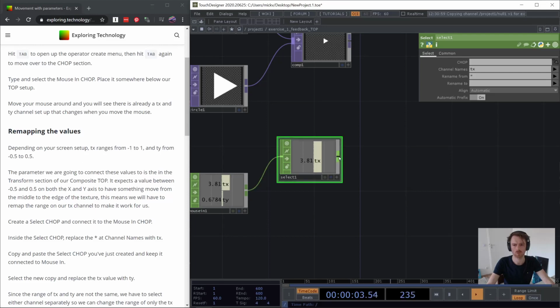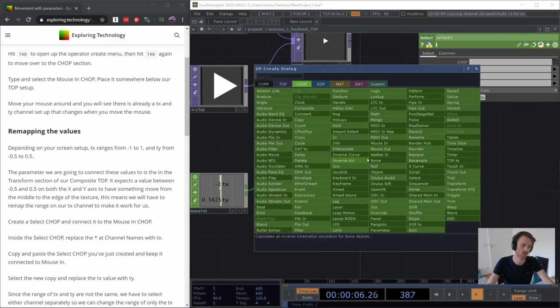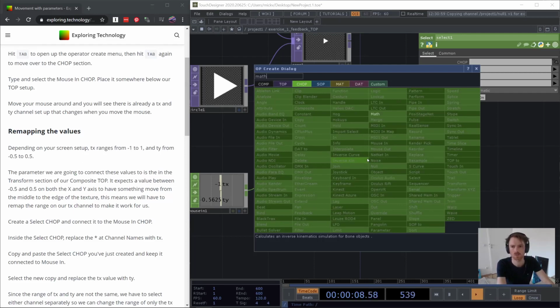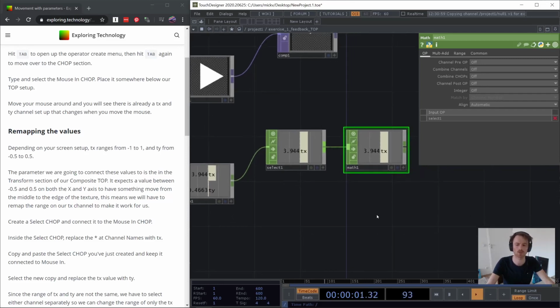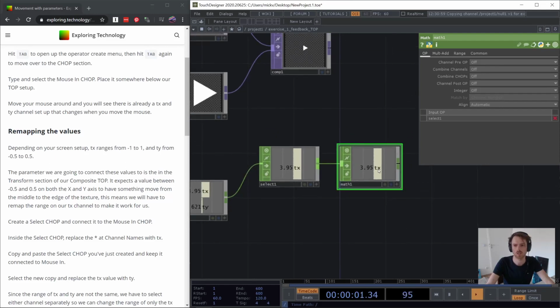So the first thing I'm going to do is hit top again, and I'm going to add a math chop. So chop math, add that one here. And I'm going to wire in this select operator. The math chop is incredibly powerful. It's very handy. You can do all sorts of things, multiply or merge things together, or subtract values from what you're getting into it. And in our case, we're going to be using a feature that is here in the range section. So with the math chop selected, we click range.